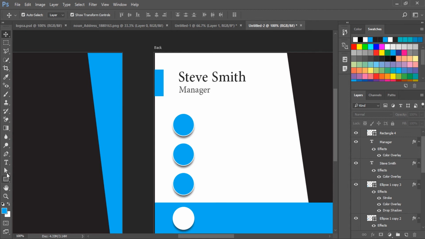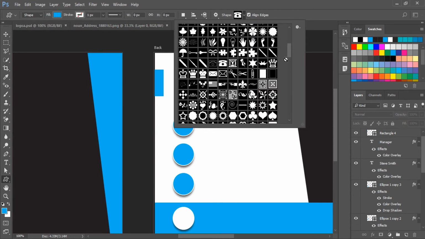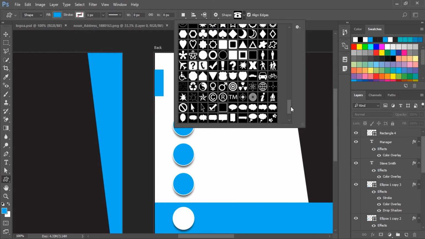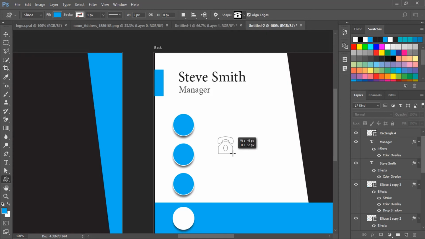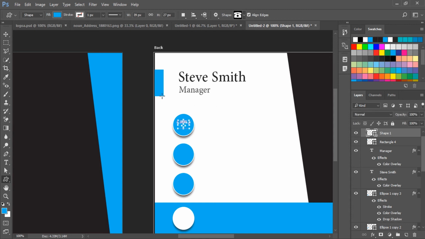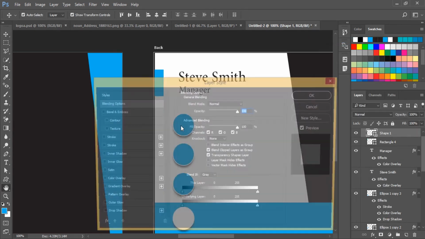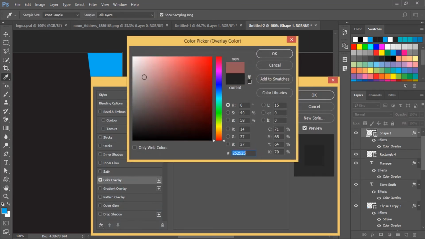For icons I will go to this rectangle and custom shape tool. I already selected the phone. Here is the phone. Holding space, you can bring the shape there. Now hold shift and draw the shape in a size like that, and give it a color of white.